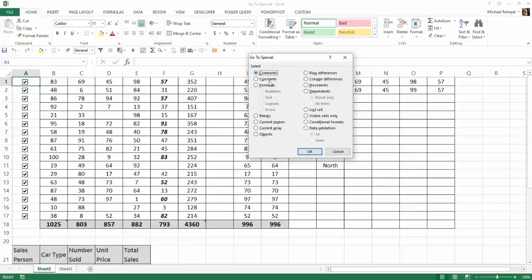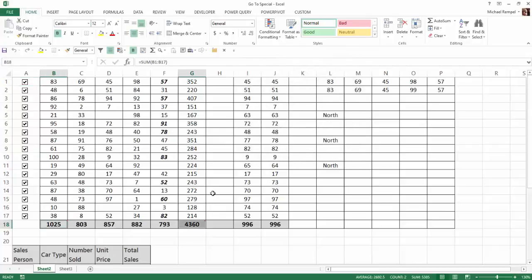Let's go to the first one here, which is Comments. Since it's selected, if I say OK, notice Excel has highlighted cell B18, which has a comment in it, and G18, which has a comment in it. So by selecting Go To Special and choosing Comments, Excel will select and highlight those cells so you can find where the comments are on your worksheet.